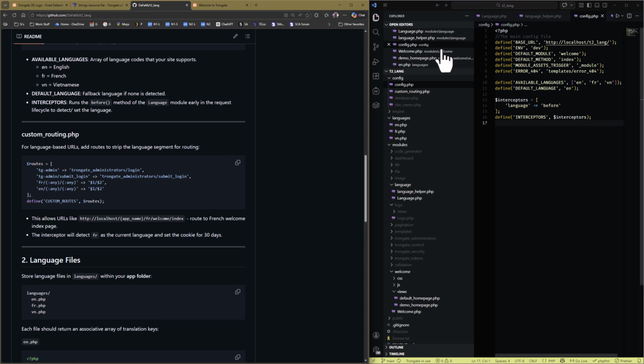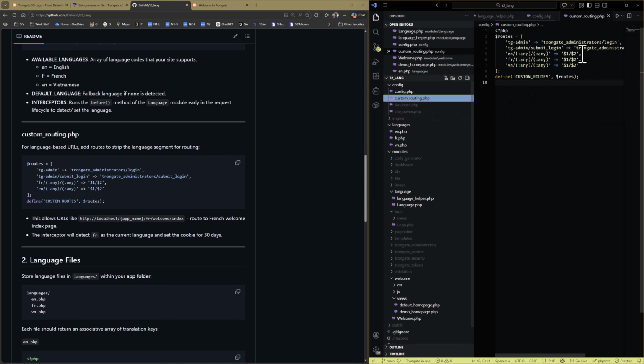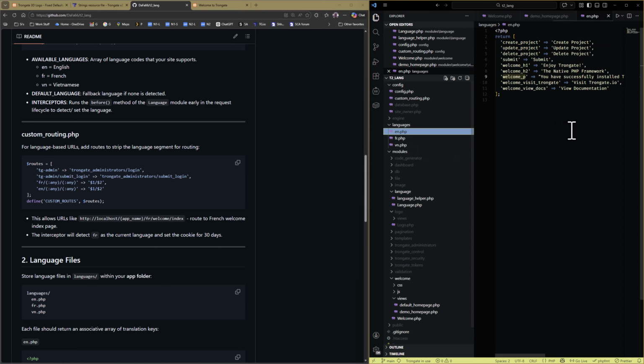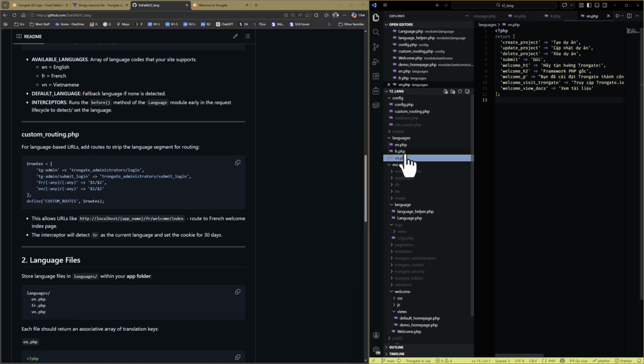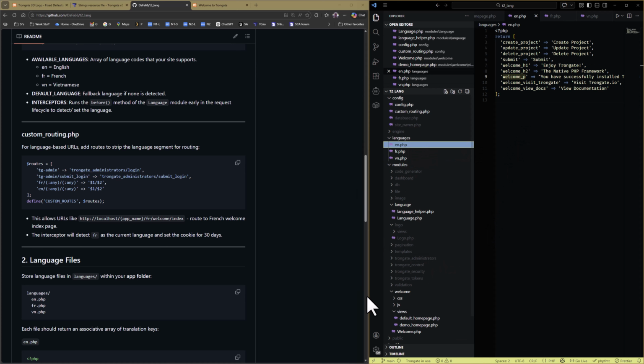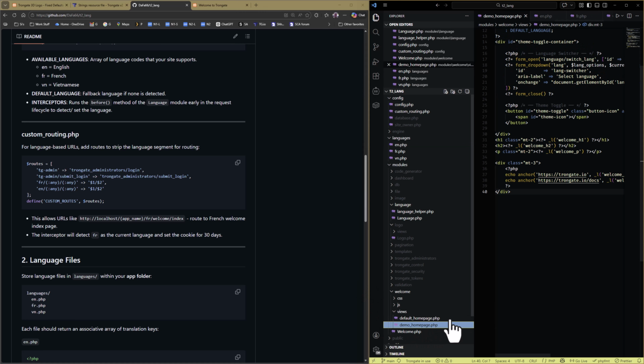Here's your config file. You've got your routing, and you can add extra segments if you need more than two. You've got your language files here, so there's your English one. This is basically just your default home page for a newly installed Trongate app, and it'll swap out the text for you. There's the French version and there's a Vietnamese version of it. So yeah, it's pretty simple to implement.